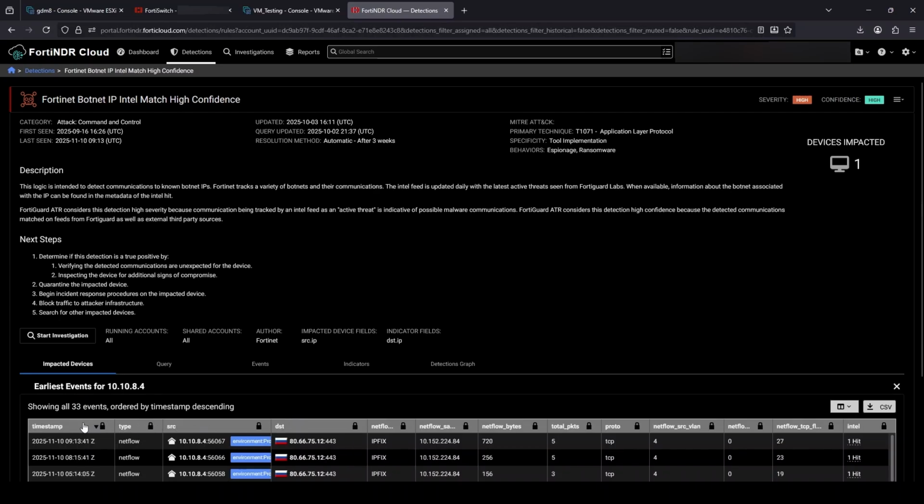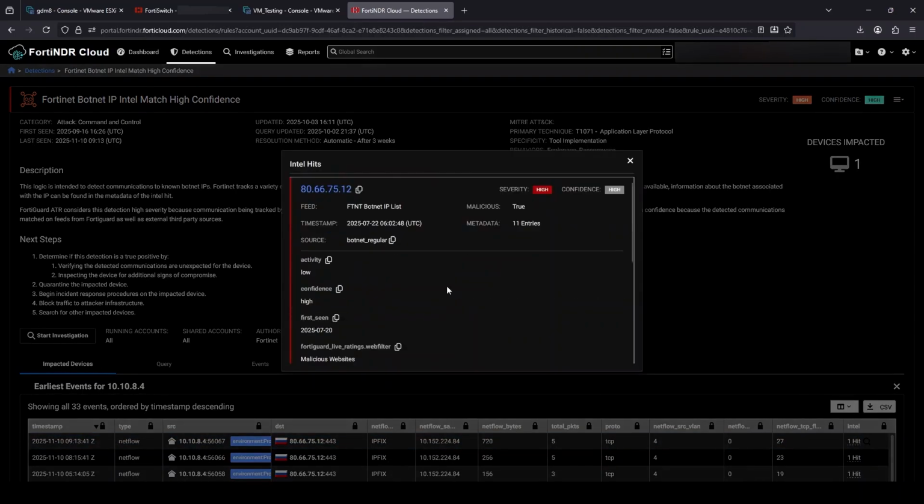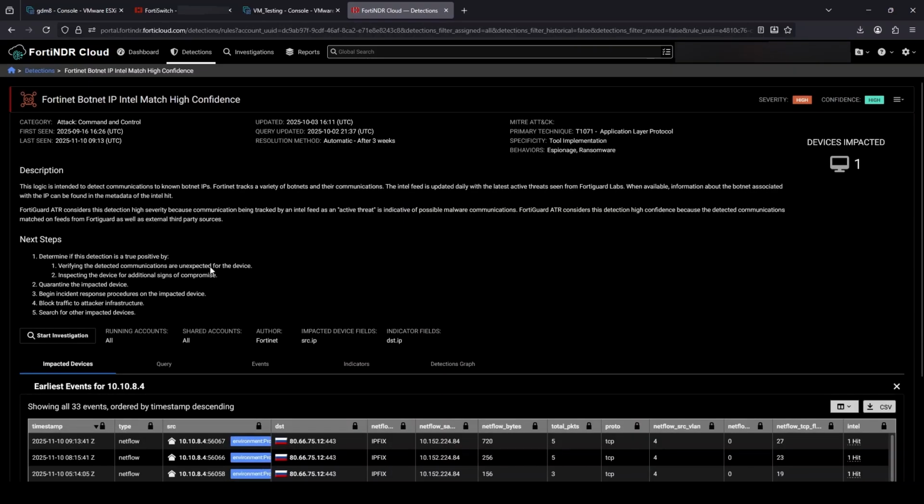For additional information, we can navigate to the Intel tab. Here we can see additional information about the malicious IP such as first and last seen, FortiGuard web filtering rating, and a URL to navigate to obtain more information about the IP. A subset of NetFlow event fields are shown here. For the complete list of supported NetFlow fields, please refer to the FortiNDR Cloud documentation on Fortinet.com.